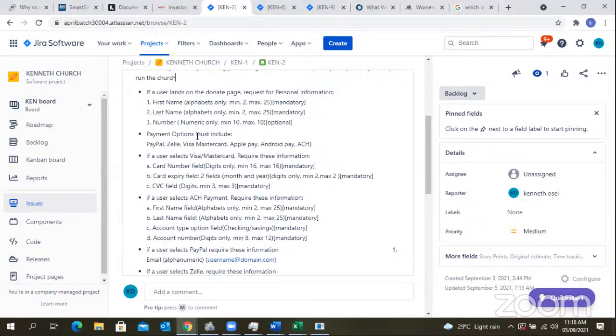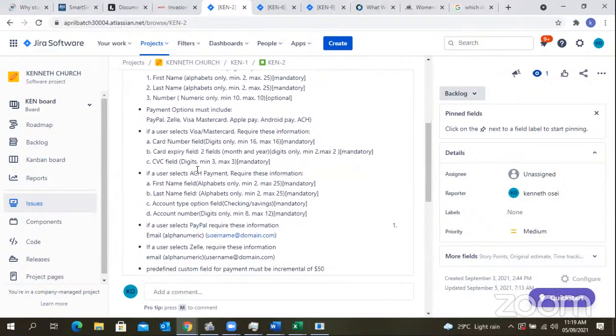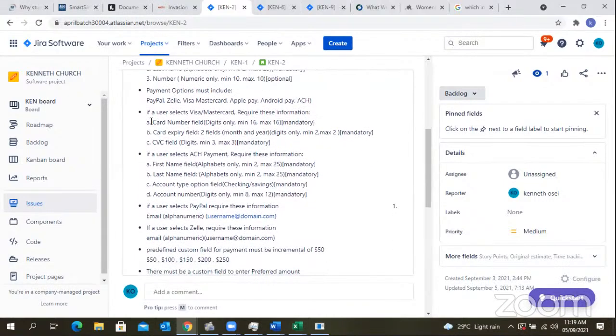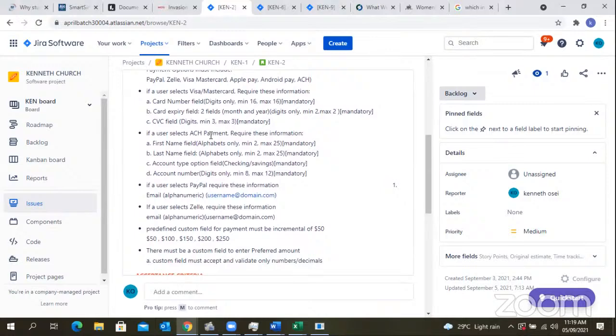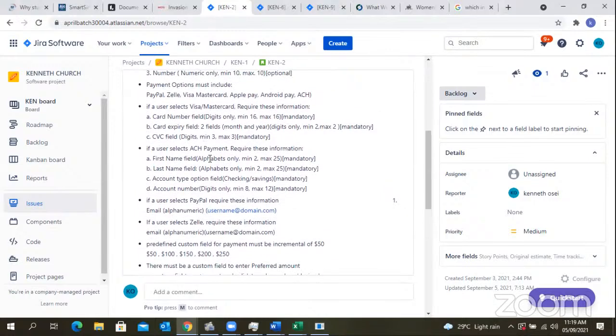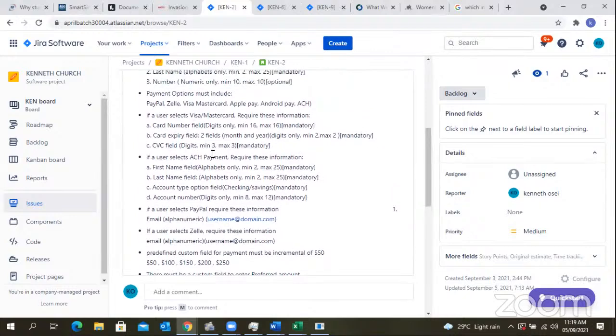Once I choose offering, I should be able to see which kind of payment options to choose from. This will include PayPal, Zelle, Visa, MasterCard, Apple Pay, Android Pay, cash. All these are in my additional information. So if a user or visitor selects Visa or MasterCard, require this information from them. The card number field, which will be digits only, a minimum of 16, a maximum of 16, which is also mandatory. And of course, when you're paying by Visa or MasterCard, it requires the card expiry, so there should be a card expiry field. That should be a month and year field.